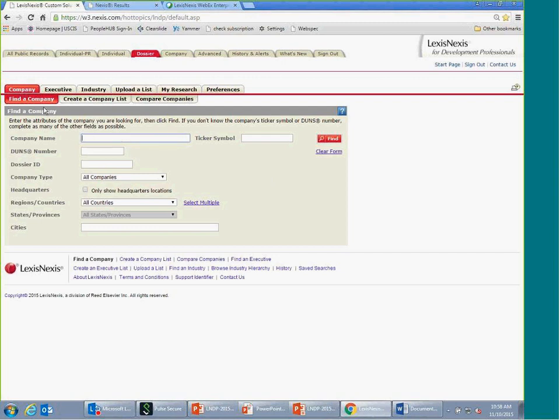All right, for company-specific search, find a company. With a company name, you can basically type it in here. If it's a public company, you'll see the option for ticker symbol here. But we are going to search, in this case, on Harley-Davidson. Type it in and just click on search.